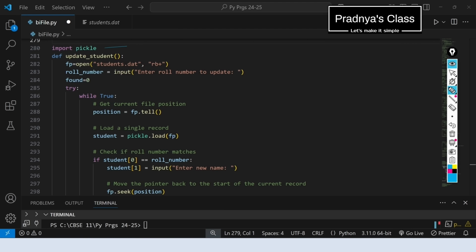The first step is to import the pickle module. In the second step, we are opening the file. Look at the mode. We are using rb+ mode. It means the file is getting opened in the read mode. When we open the file in the read mode, the file pointer will be at the 0th location. We are using plus here. It means it will allow us to perform the write operation, because the updated record we have to write back to the file. That's why we have opened the file in the rb+ mode.